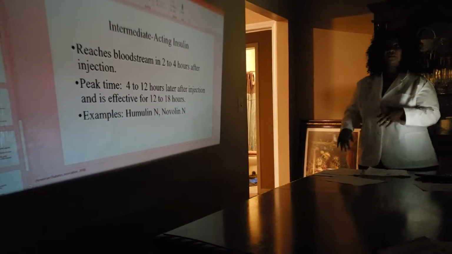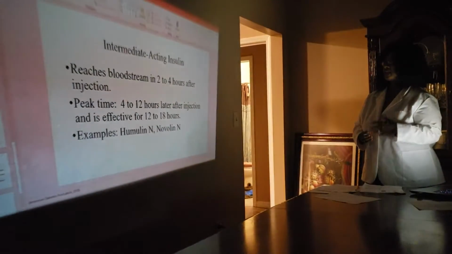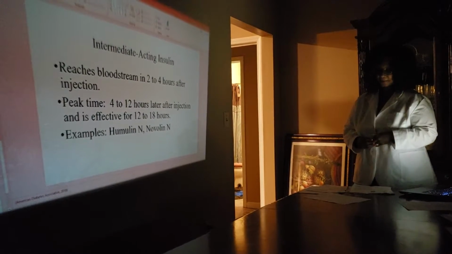Either they give 10 or 5 units, depending on what the endocrinologist or the physician orders to maintain their blood sugar levels, and that's their main purpose. They should take it every day.